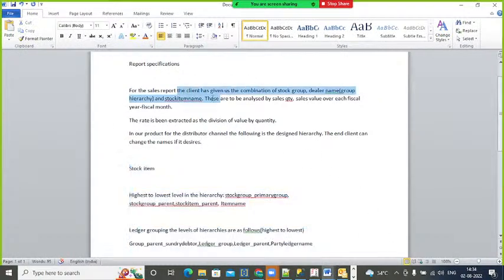So for the sales report, the client has given us a combination of stock group, dealer name, group hierarchy and stock item name. उसमें we have to do an analysis by sales quantity, sales value for each fiscal year, fiscal month, right. The rate which will be extracted is going to be value by quantity. So the distributor channel is coming from the ledger hierarchy. Is it clear, Ritesh? Right. That ledger hierarchy is coming from ledger underscore parent as well as then from the group.